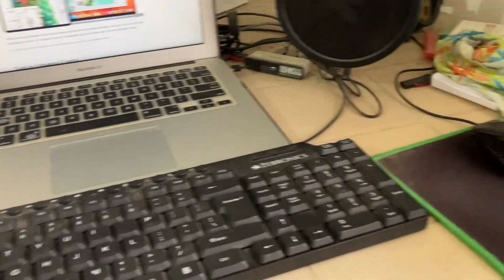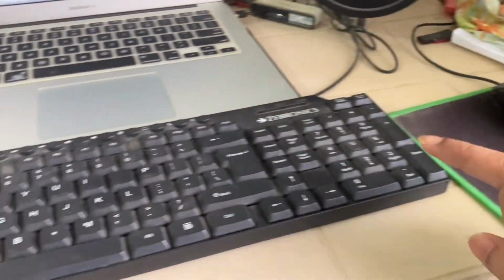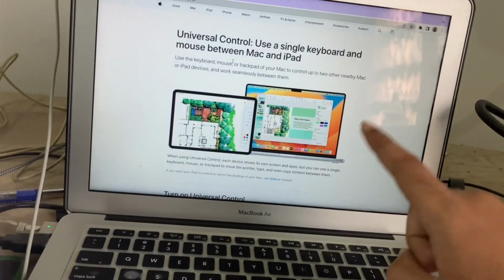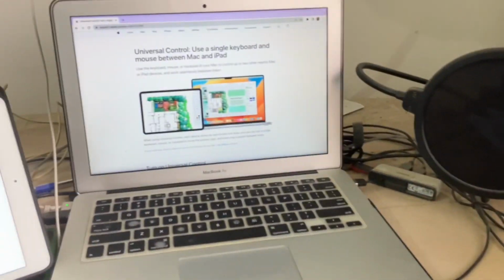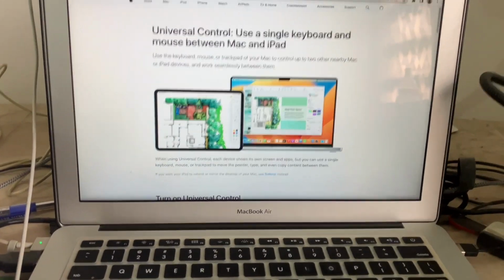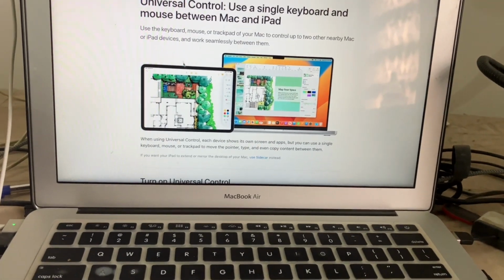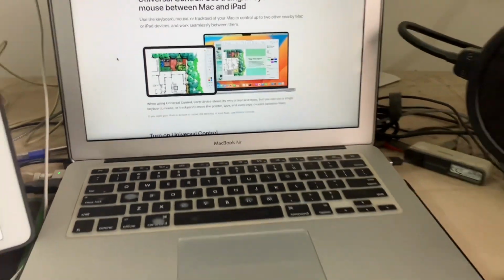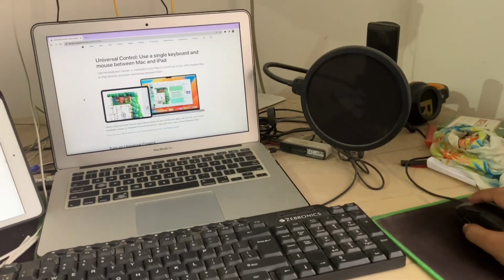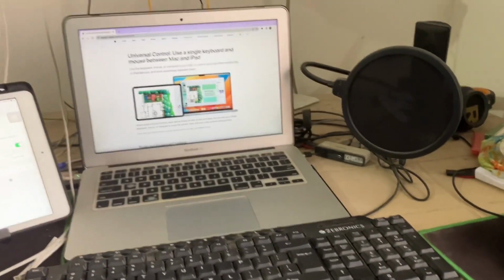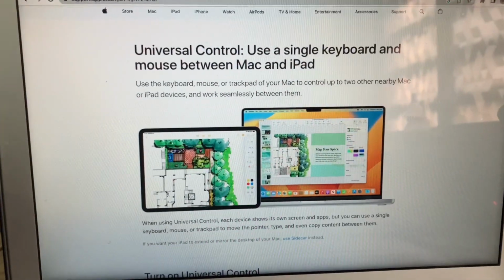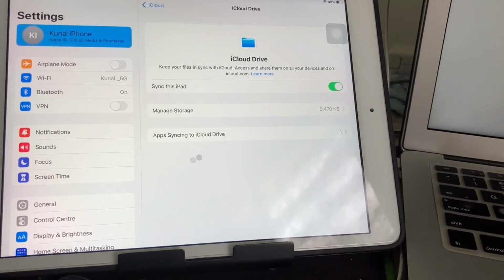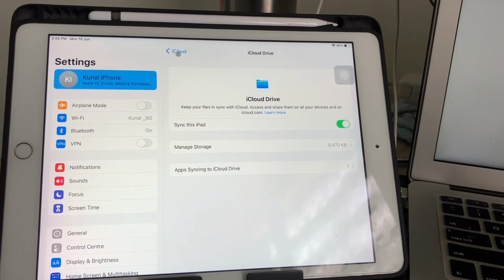For example, here you can see we only have one mouse and one keyboard. Here we have one MacBook, and here we have one iPad. I am going to use it. You can see the cursor on the mouse. Now just see this. I am moving it to the left side, and now you can see the cursor has come here, and you will find no cursor on the Mac because we have moved the cursor onto our iPad.